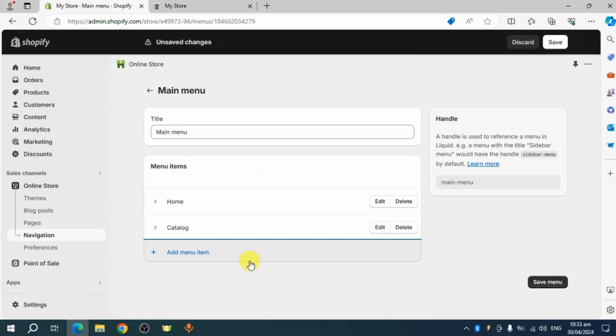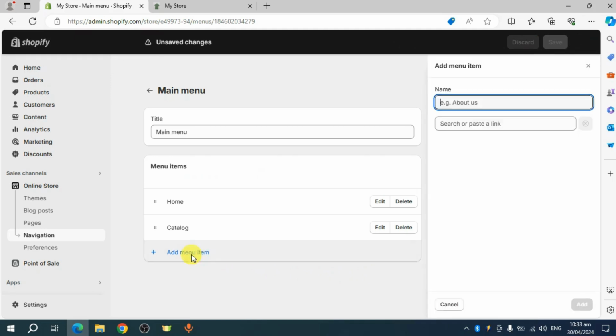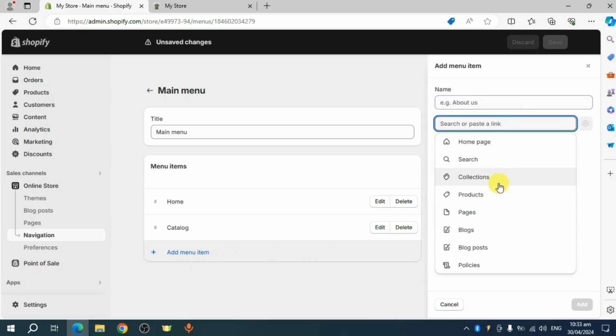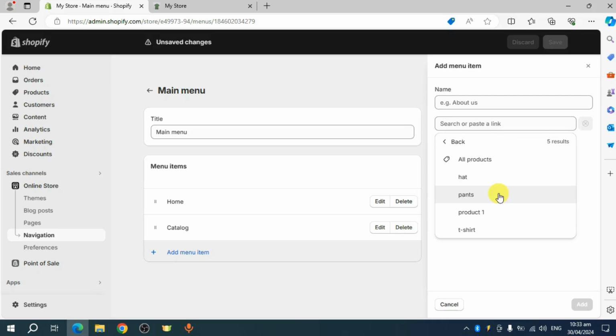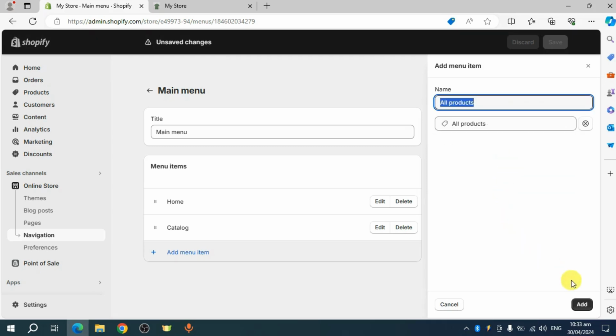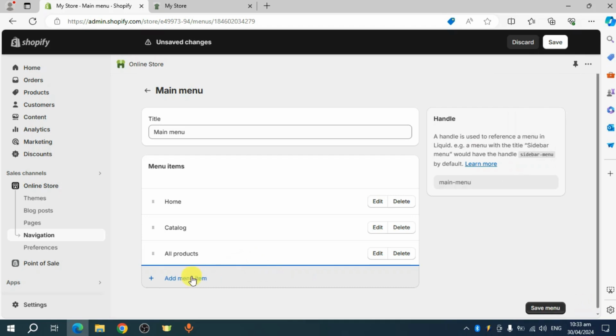Now, if you want to add a menu item, you can head over and click on this add right here. And then just look for the actual page that we want. So for example, in here, you can also just browse however you want. So for example, let's click on products. And then let's click on this all products right here. And you can also name this as well. Click on add right here. And as you can see, we have added that.